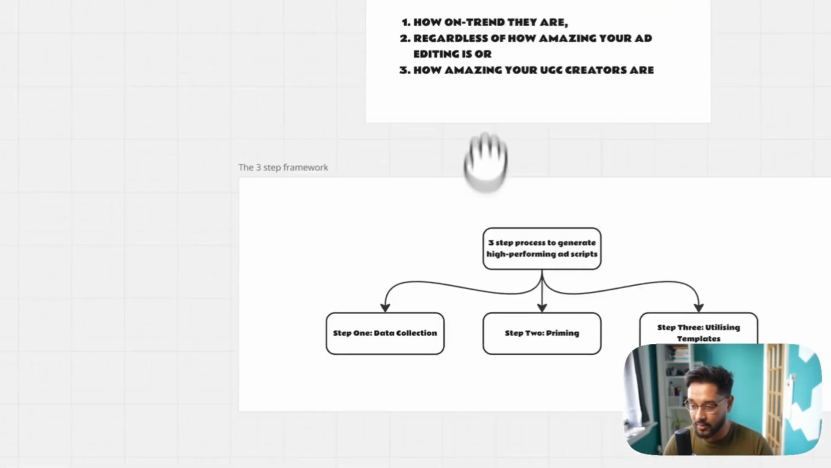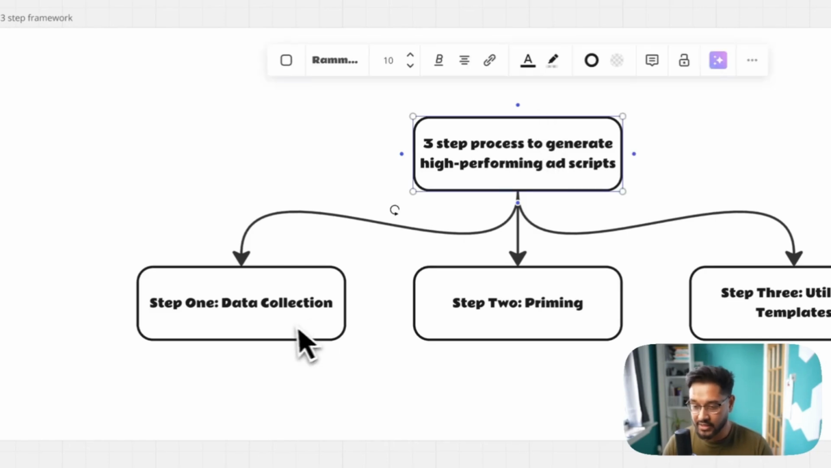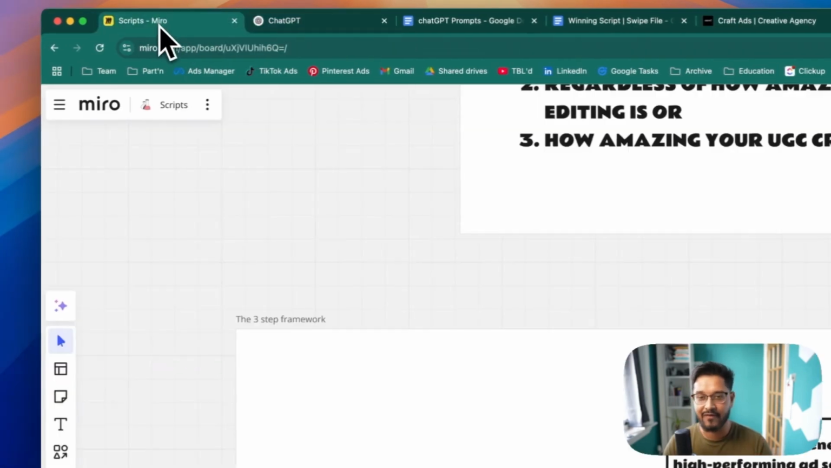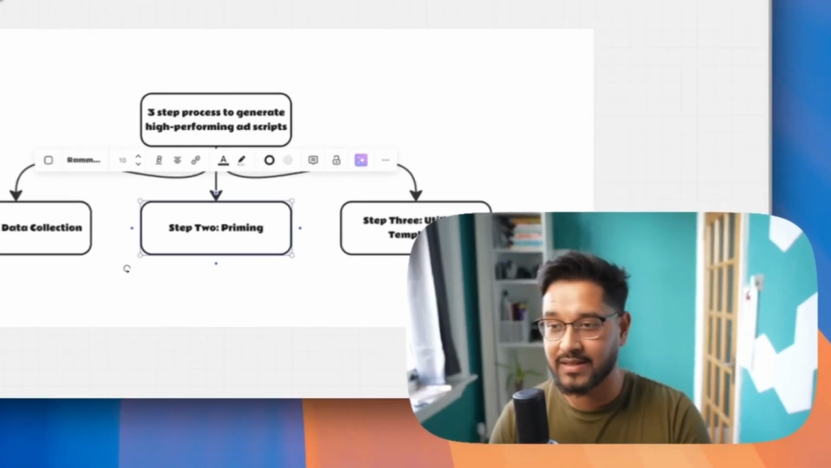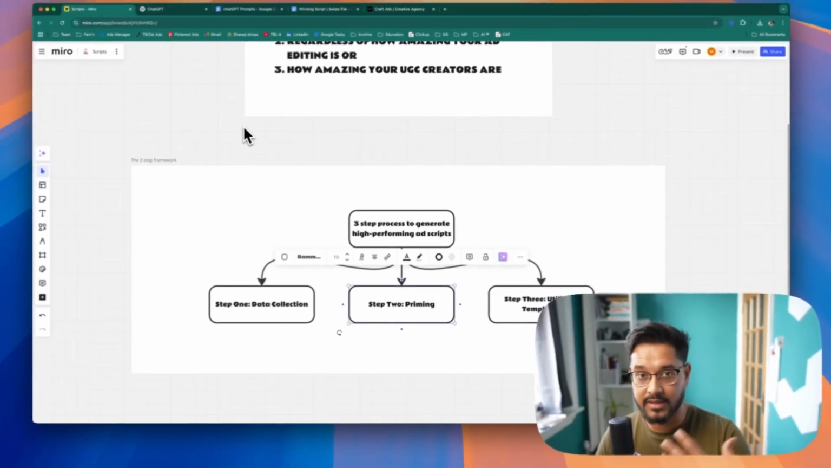So in this video, I'm going to run you through a 3-step process that you can use to generate high quality, high performing ad scripts, all using ChatGPT. This is a very simple and easy process to implement. The same exact process has allowed us to create single ads that have spent well over 100, 200k plus in ad spend profitably in some of our partner accounts.